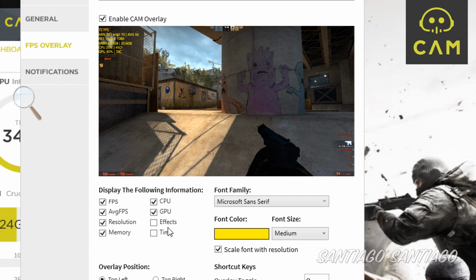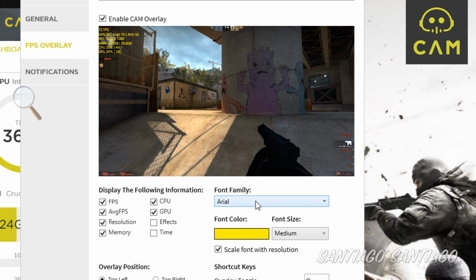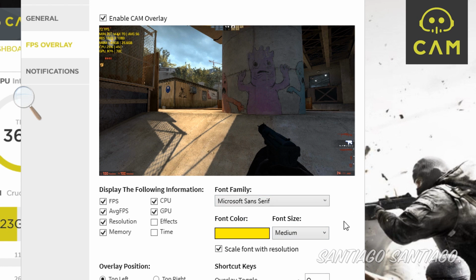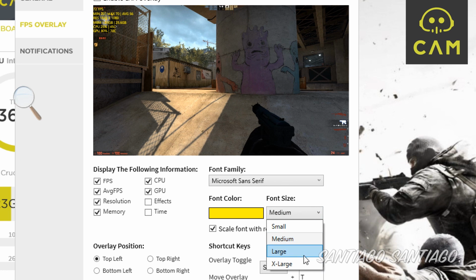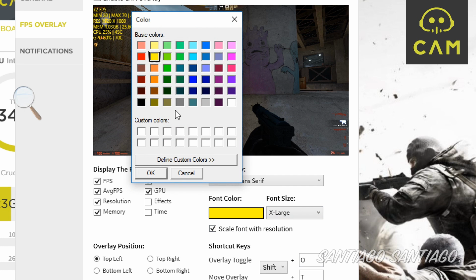Then you can change the fonts if you want. You have this to choose from. Then you can choose the size of the font. There's small, medium, large and extra large. I usually use extra large so it's visible on the videos. And you can select this, that is scale font with resolution. That means that if you change resolutions, the font should stay the same size, no matter the resolution you choose. And here you can change the color of it if you want, as you can see.